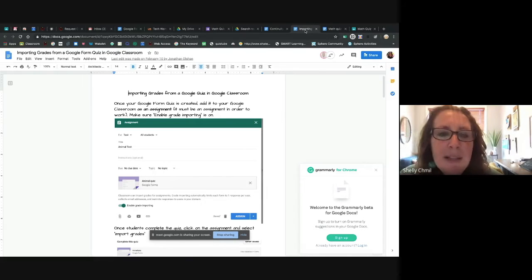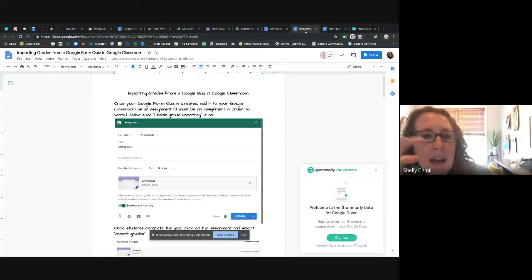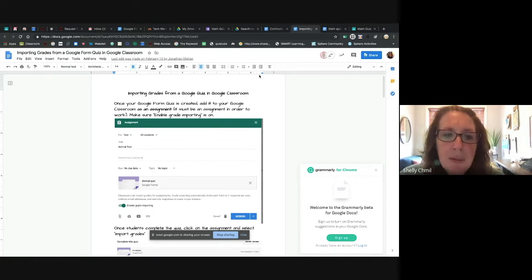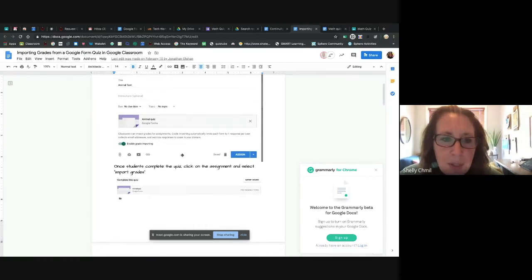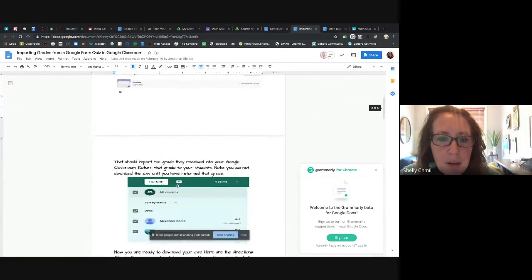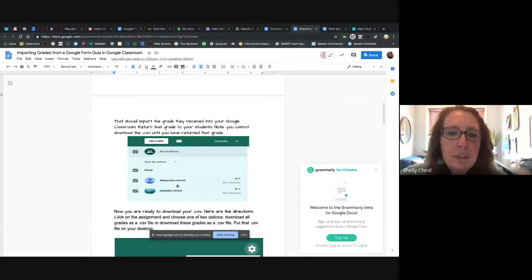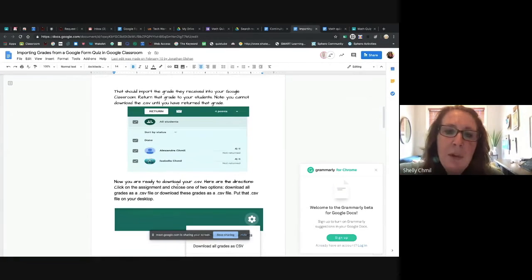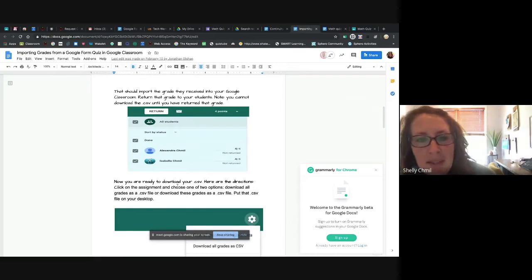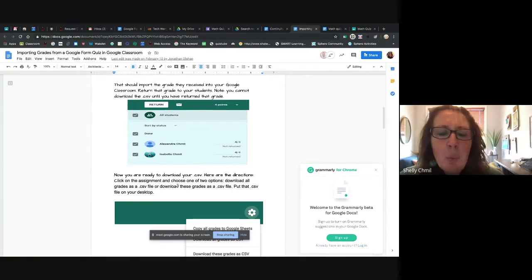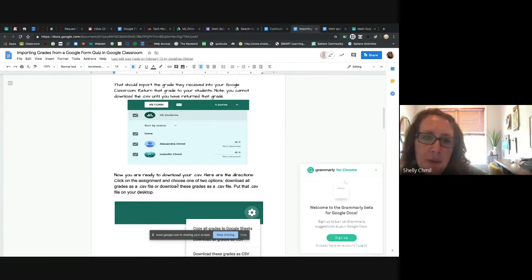What I did was I went through and I did screenshots of this whole process of how to import grades from a Google quiz in Google Classroom. So if you see, I already went through that where I enabled the grades, where I imported the grades. This is where you return the grades, and make sure that it's stamped on the side where it gives them the score. Once you have all those things and you've returned them, you're now ready to download your CSV.